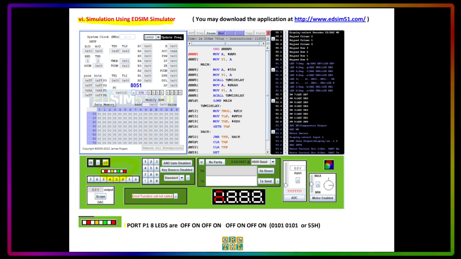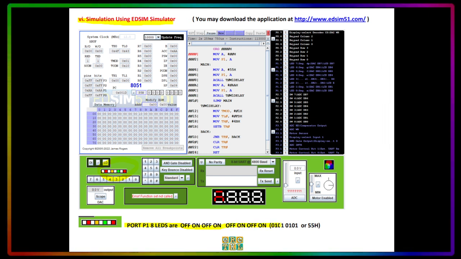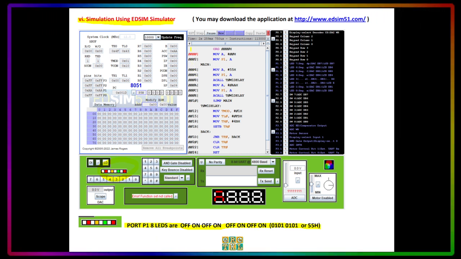So in the beginning, port P1, which has 8 LEDs, will be like off, on, off, on, off, on, off, on, which is the value of 0101, 0101, or 55H. But if this LED is active high, it will do the opposite. And this is our assembly program that we wrote here. So this part, this is the assembly program that we discussed.